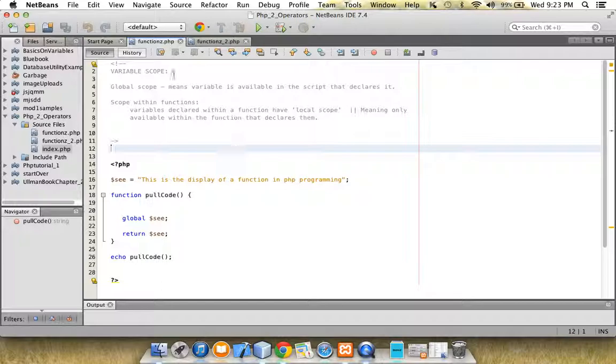Here you go. This is variable scope. This is functions. When you get into real PHP coding, you'll see a lot of function stuff. So, variable scope. Global scope: understand what global scope is. It means a variable is available in the script that declares it. It's available in the script that calls it. It's not in the function.